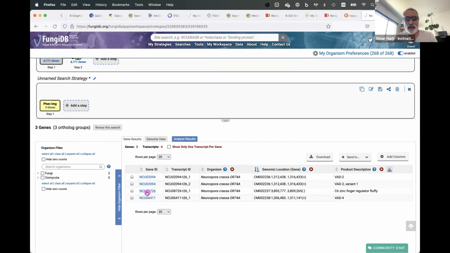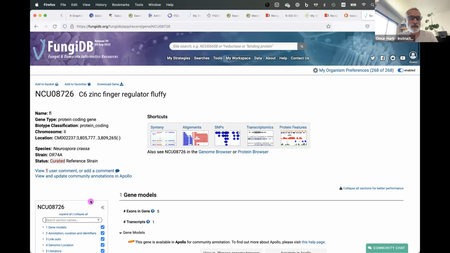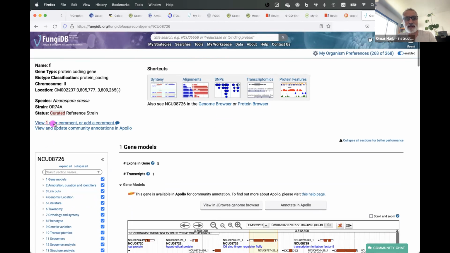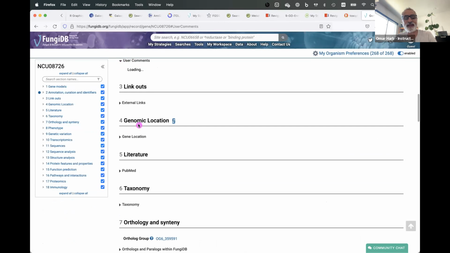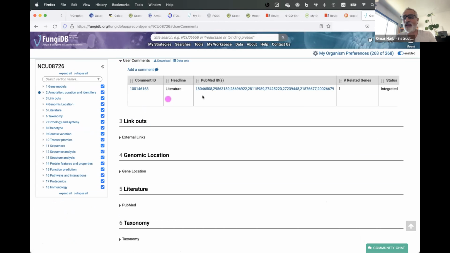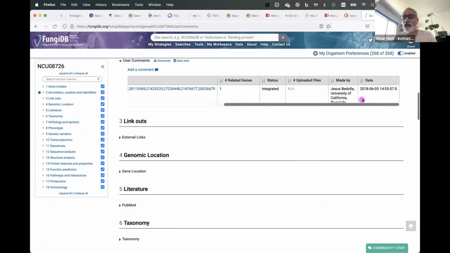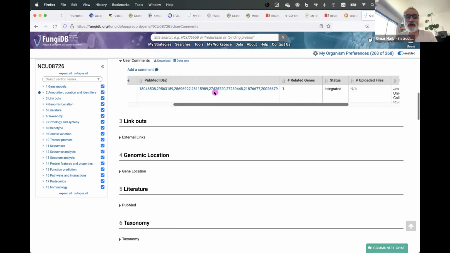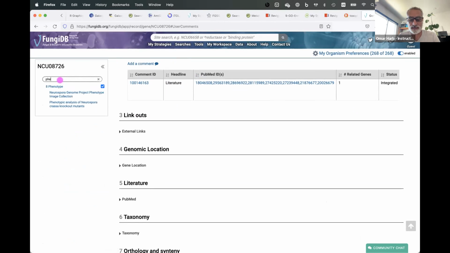So we can pick, I don't know, let's pick one of these. And then here, if you go to the phenotype section, whenever I see that a gene has a user comment, that's sometimes one of the first things I do: I go and look at the user comment and see if it's anything useful. You can see that this guy, Jesus Bedolla, provided a bunch of PubMed IDs that are associated with this gene, right? So then I would be potentially interested in looking at these papers. That's quite nice. Let's look at the phenotype section.